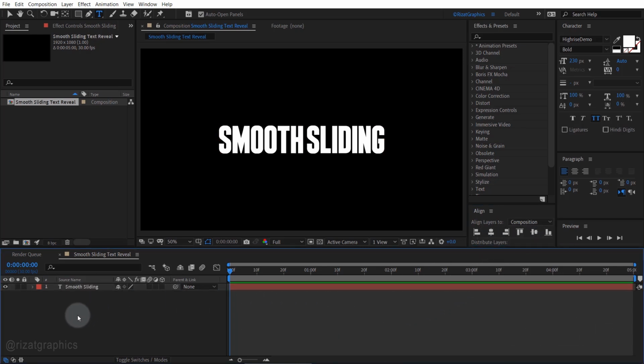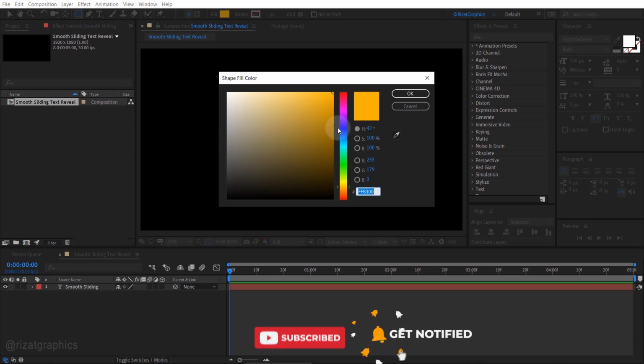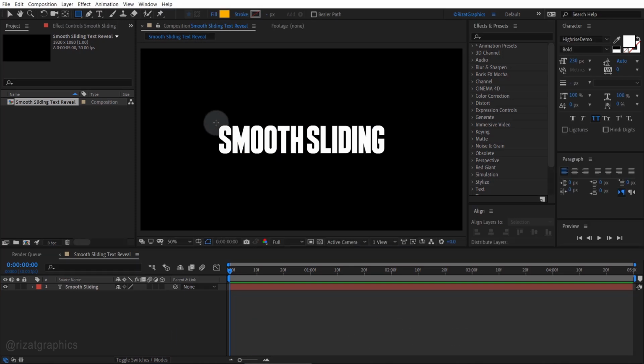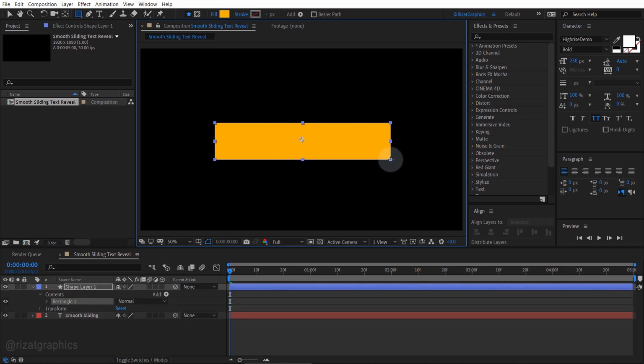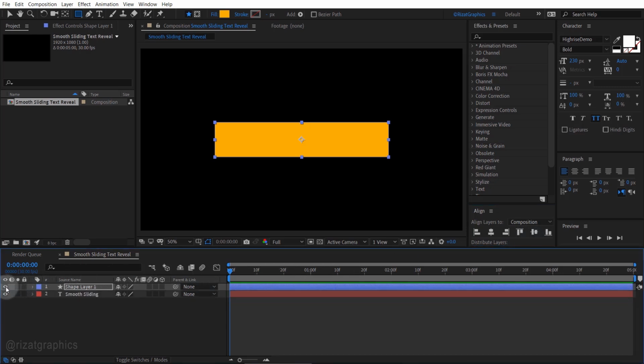Click on the empty space. Go to the toolbar. Select the Rectangle tool. Then select the fill color to any color you like. Then draw a shape to cover the whole text. Align the shape layer to the center. Just hide the shape layer for a while.